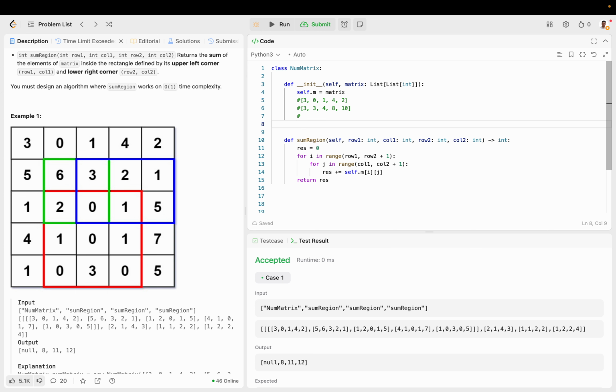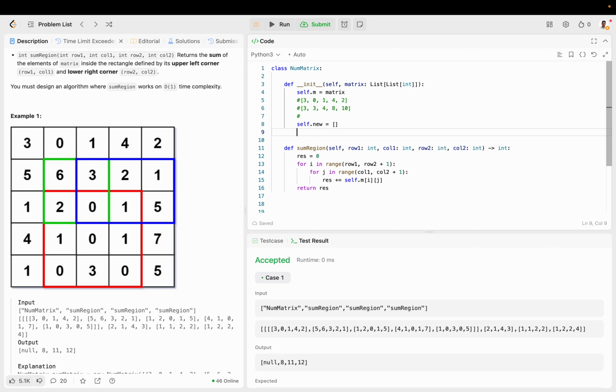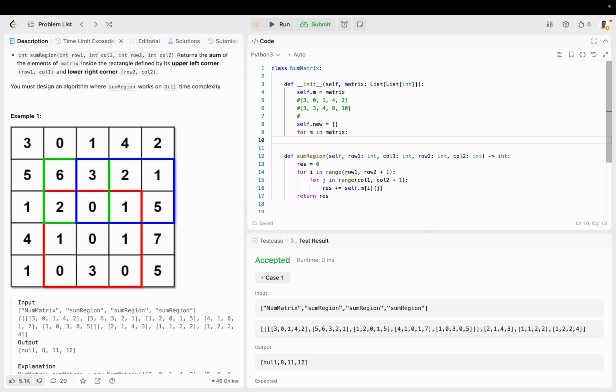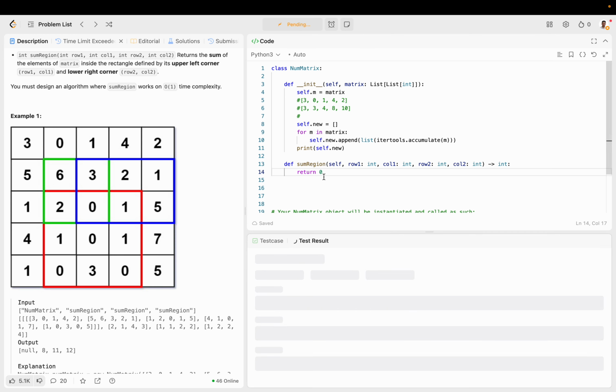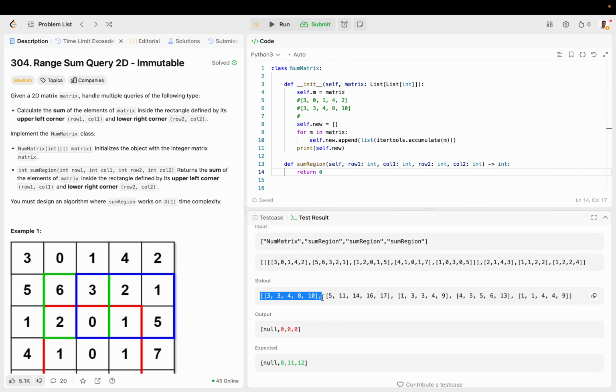And so let's build that right now. So let's call this self.new. And then for each row in the matrix, let's just append a list. Python has a nice accumulate function to create this basically. So let's print self.new to see. Just put a dummy value in there for now. Okay, cool. So we have 3, 3, 4, 10, 8, adding everything up to a current point in each row.